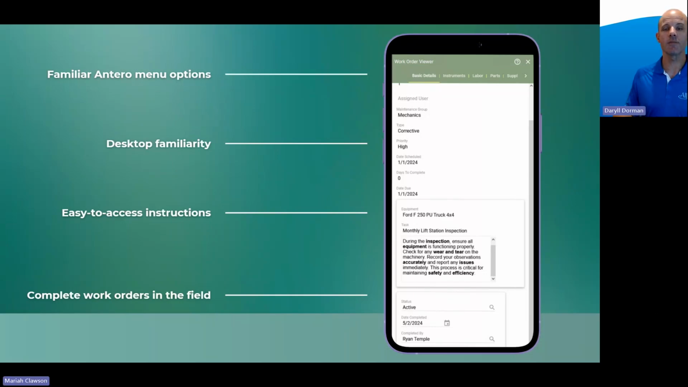You can also view multiple work orders. You'll have access to view all of your work orders and search for the ones that you want to look at as needed. It does use a responsive mobile design to fit the device you use. So whether you're using a phone or a tablet, an Android, or an iPhone, we have got you covered.